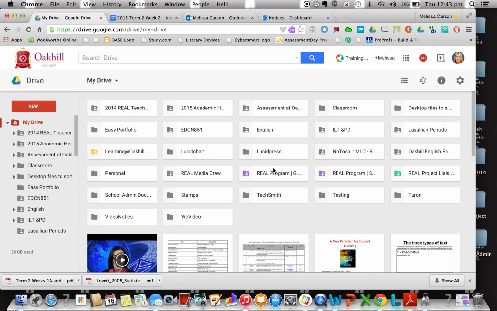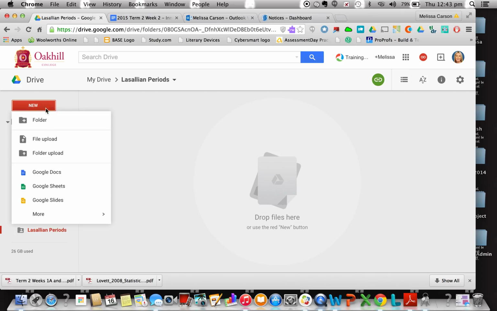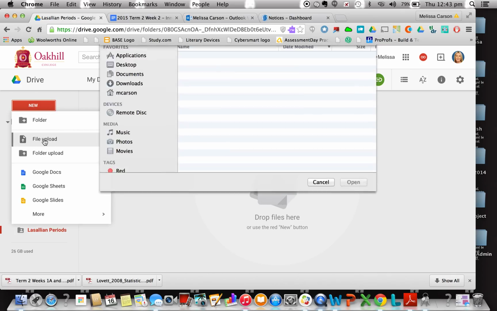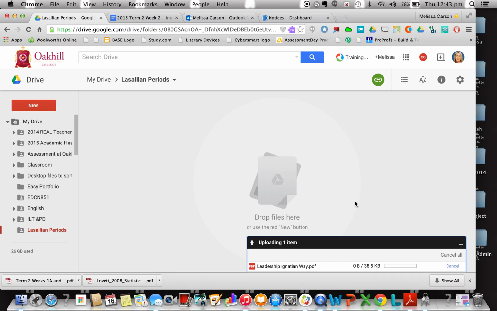So your job will be to either drag things into your Lasallian periods folder if they're Google documents, or open it up and upload files. So they might be things that you've got stored as Word documents or PowerPoints or something in your documents or on your desktop, and you simply need to select the right one, click open, and it will upload.